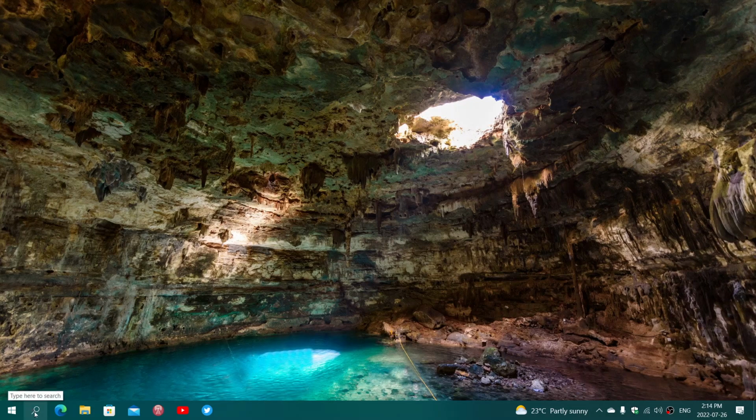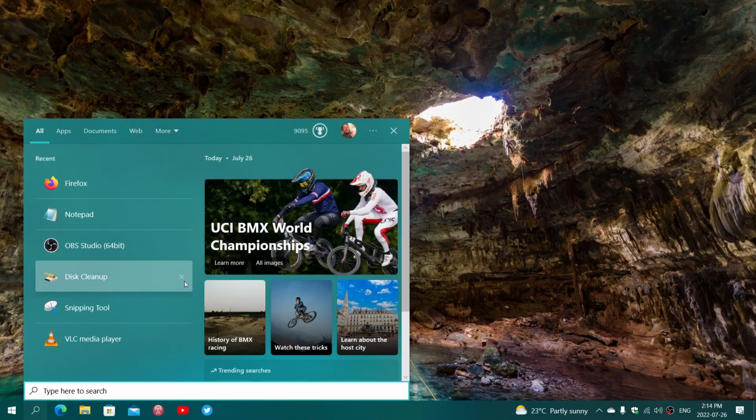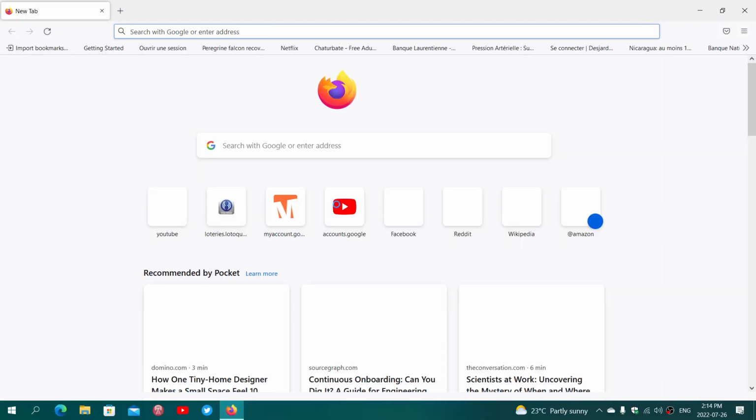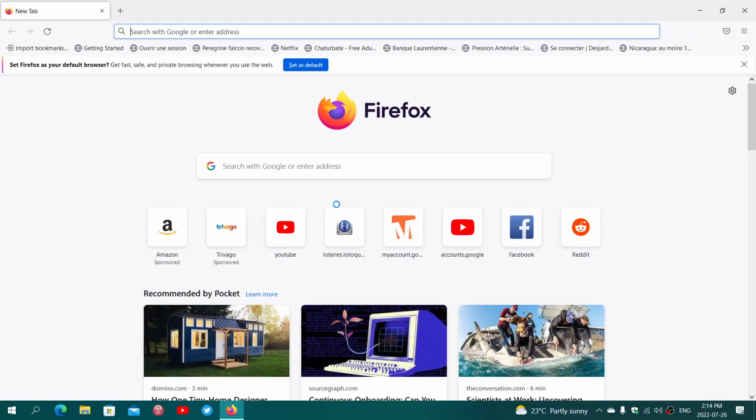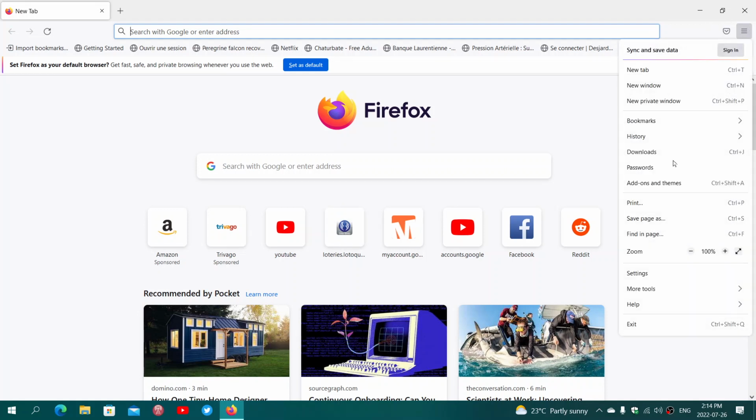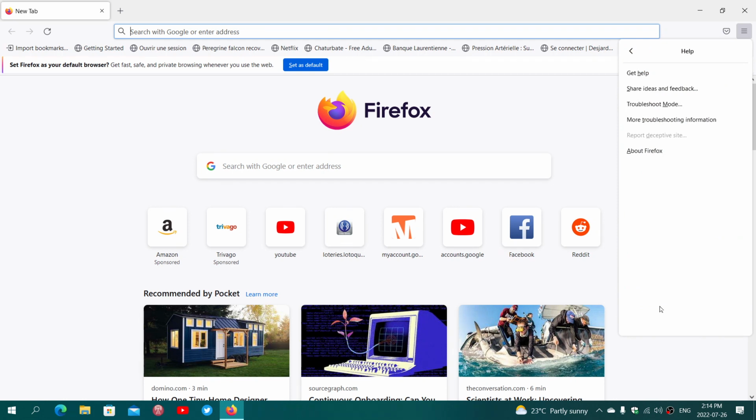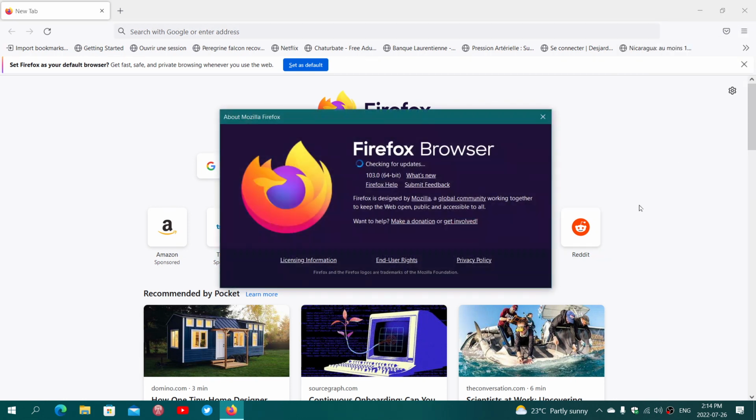Firefox 103 is now available. Mozilla has released Firefox 103 today, on July 26th, 2022. To see if you have the latest version, simply go to the upper right corner hamburger menu, Help, and About Firefox, and here you will have it update to 103.0.